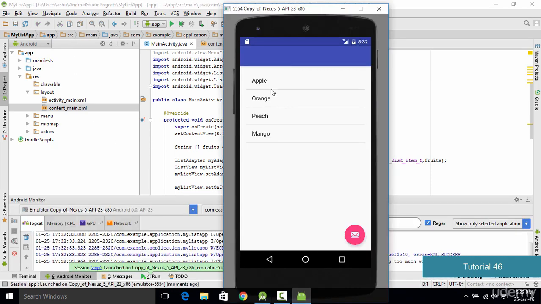As you can see, our application is up and running on the emulator. Whenever we click an item on the list view over here, the item is going to get displayed in the text over here. So if you click mango, it is going to display mango. If you click on peach, it is going to display peach.